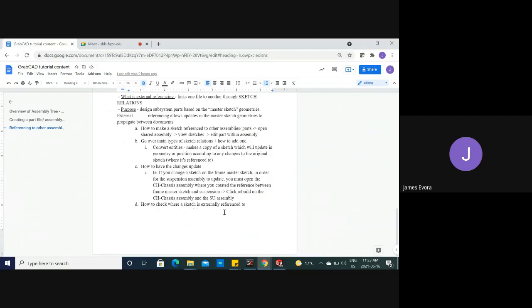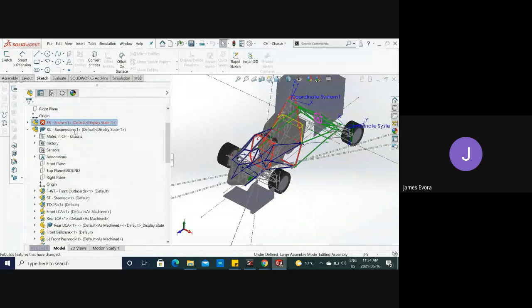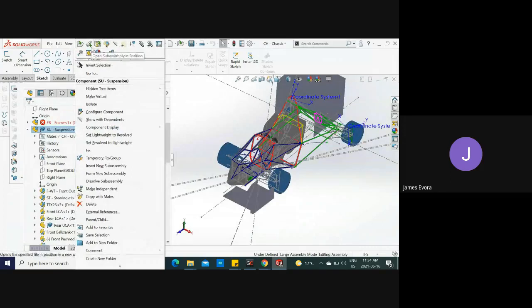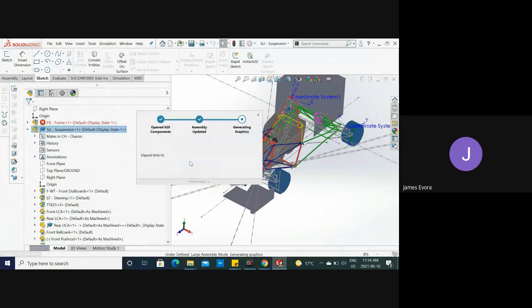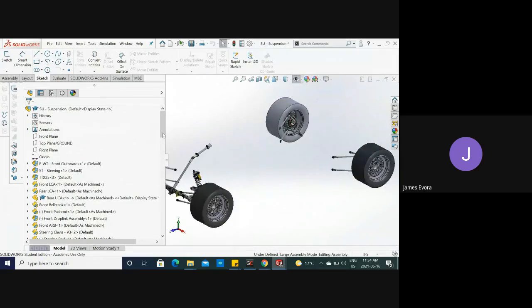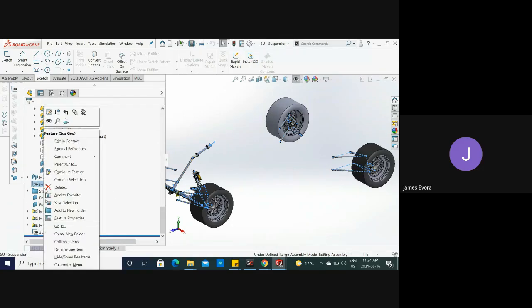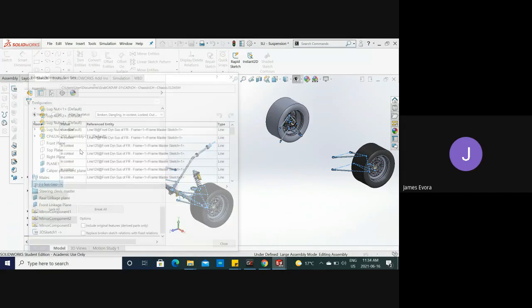And how do you check where a sketch is externally referenced to? For example, if it's been a while since you created these references and you forgot, you can easily go to, for example, suspension. I'm just going to open it by itself. Here you have your suspension, and here I have my suspension geo. Let's say it's been a while and I don't know where they're referenced to. I just right click on the sketch, and I click external references.